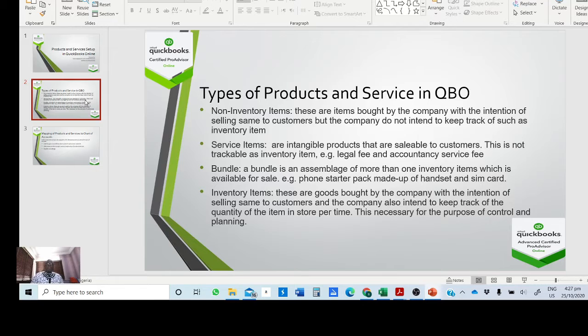Non-inventory items. These are items bought by the company with the intention of selling same to customers, but the company does not intend to keep track of such items. Service items are intangible products that are sellable to customers. This is not trackable as an inventory item, e.g., legal fee and accountancy service fee.